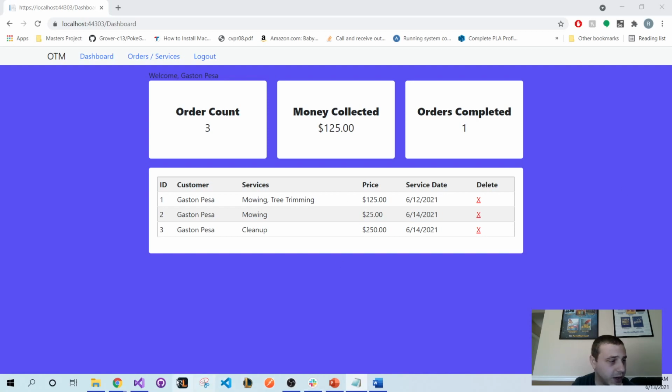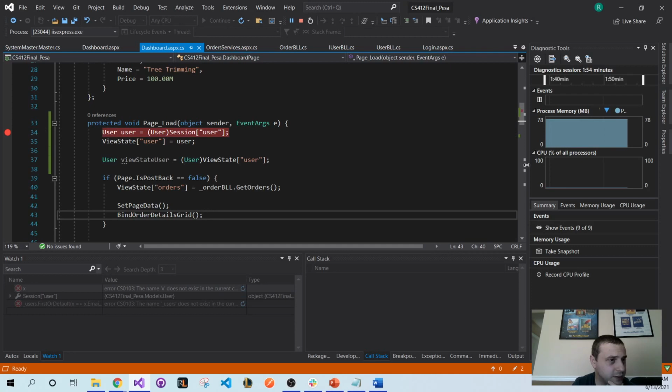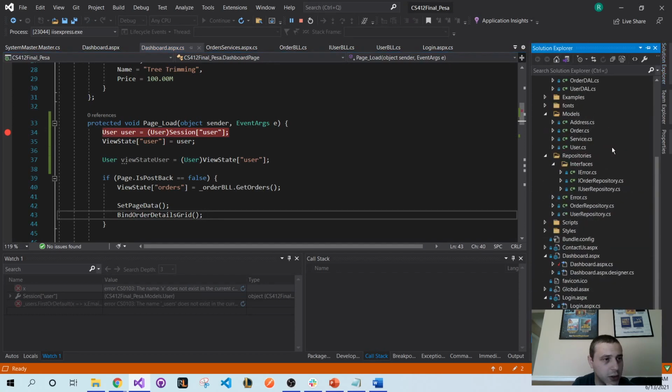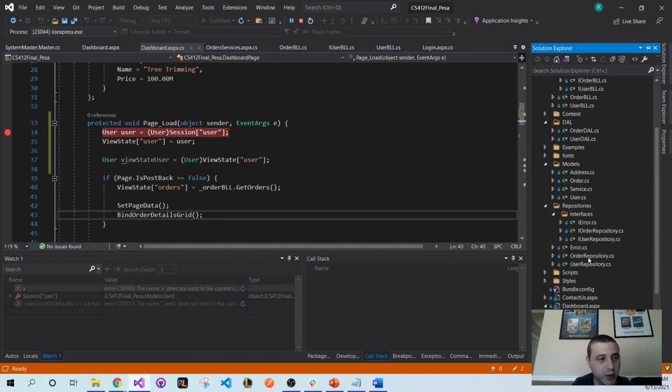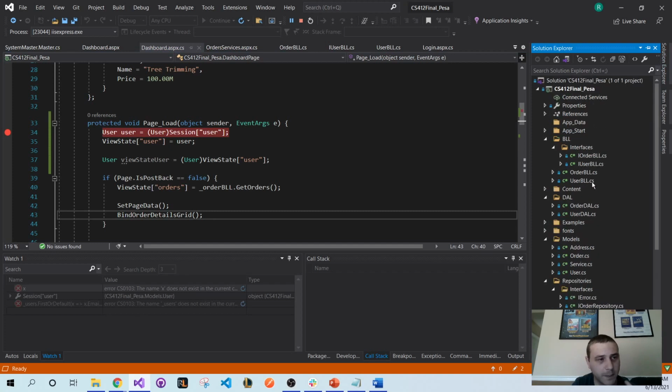So keep in mind again, interfaces make your code unit testable. So you always want to have an interface with your repository and with your business logic layer, and it maintains that contract between your classes and the interfaces. It just makes it more maintainable and just better to read in general. It keeps that separation of layers.